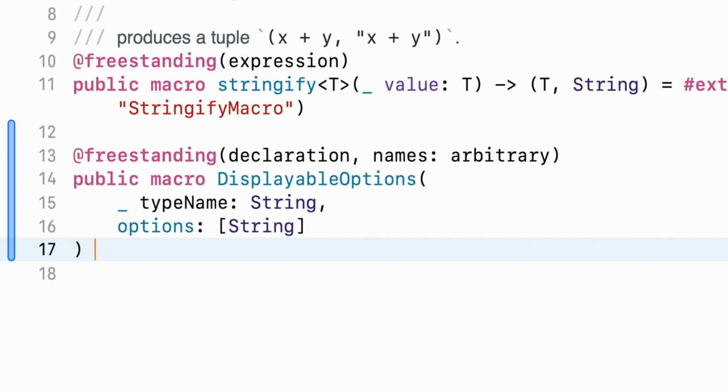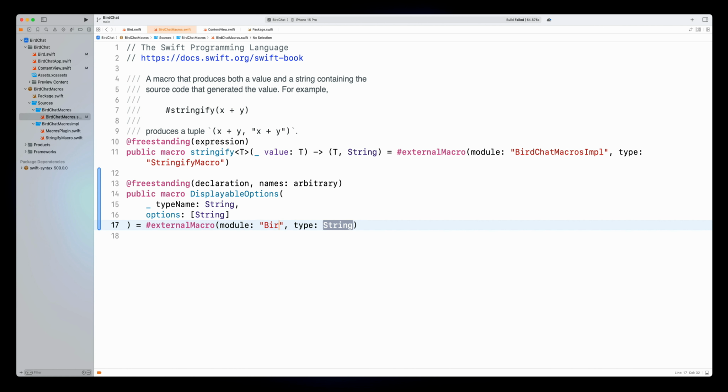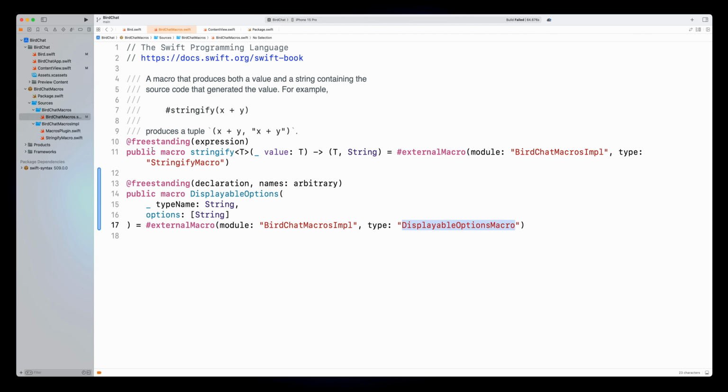Don't be too surprised, but declaring a macro requires calling a macro. This external macro thing is used as a bridge between your macro's interface and implementation. You specify the target with the implementation and the name of the type which implements the macro. You do so using string literals, so it's important to not make any typos.